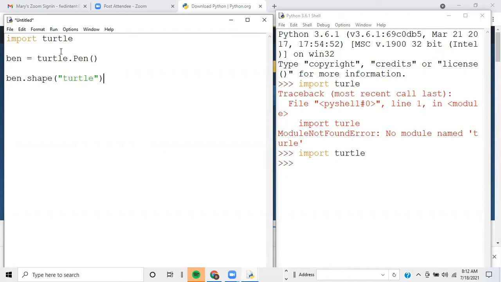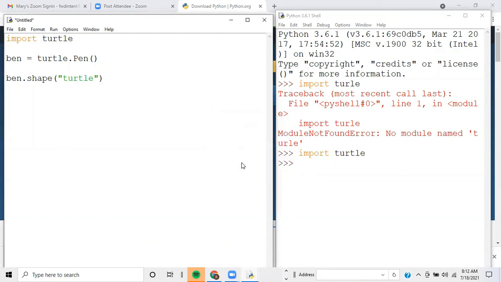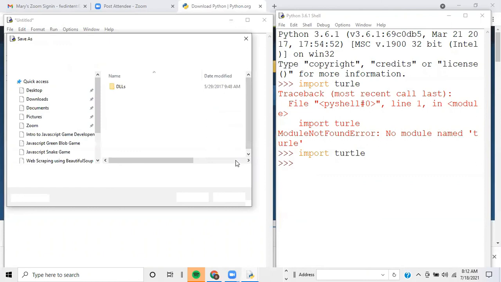So, the way to run your program in IDLE in the text editor is to go up to the toolbar, click on Run, and then click the third option down, Run Module. A pop-up window will come up. It says source must be saved. Okay to save it. So you hit OK for the first time, and it will bring up a file explorer.